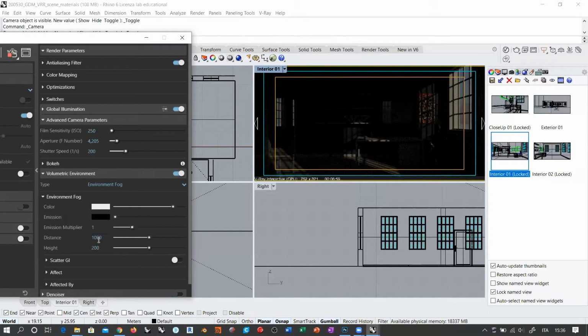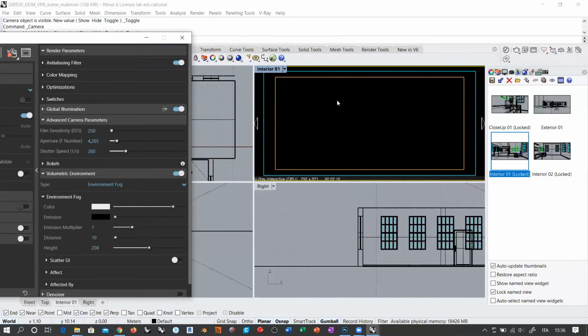But if I reduce this distance to something that's in range, considering the viewport and the point of view that we are using and the range of visibility that we have. So for example, if I set this to 10 meters and we wait for this to update, you see that we don't see absolutely nothing.